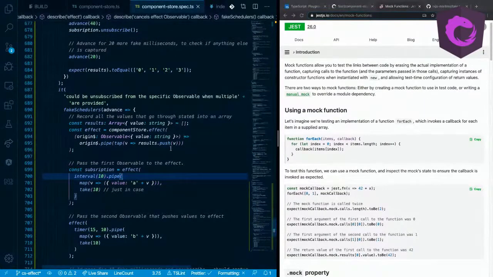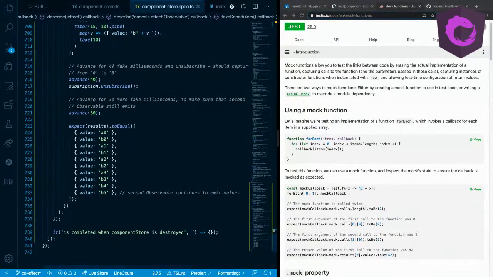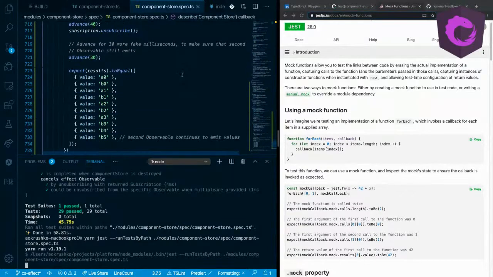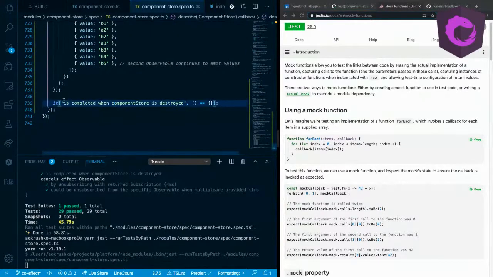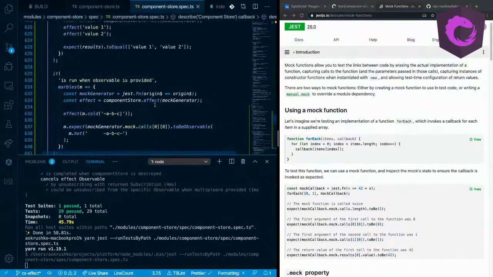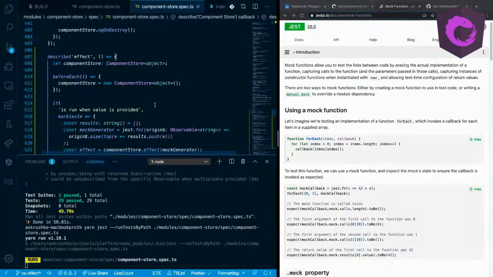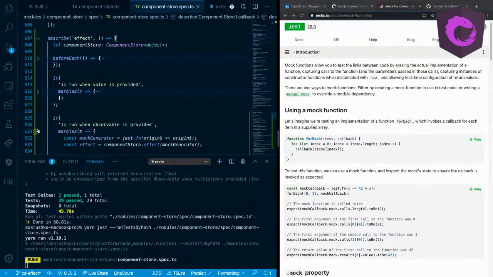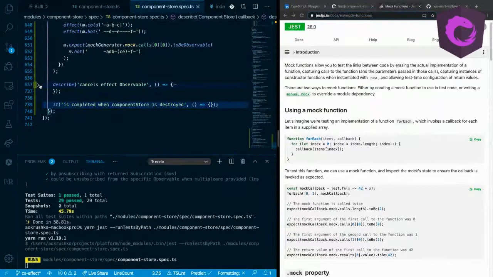Great. All right, let's run this one too. So it's completed. I'll probably push this test. Which one was the effect? Alright, so this is 1, 2. Let me just cancel. So it cancels the effect observable. Yeah, I can probably push this one here too.